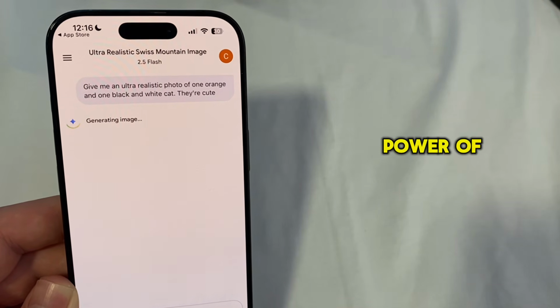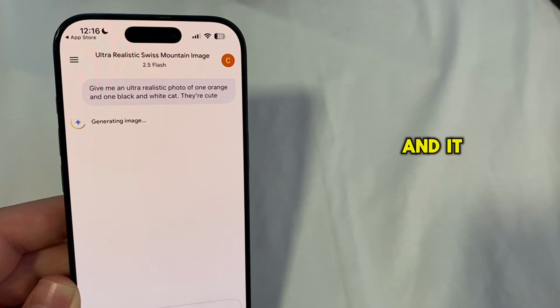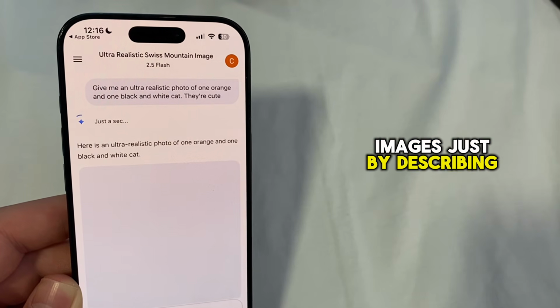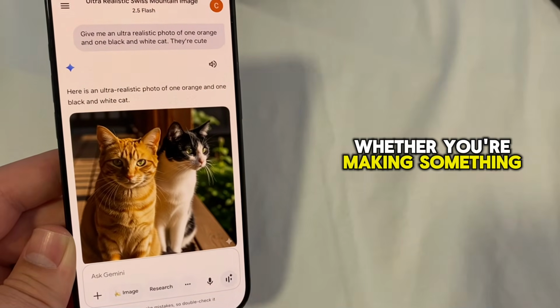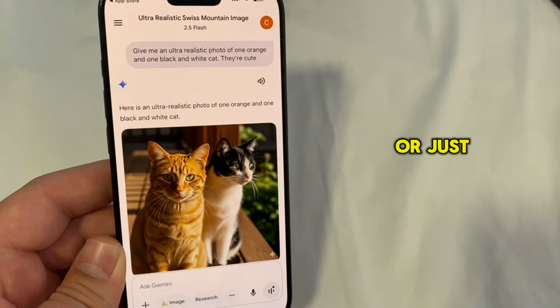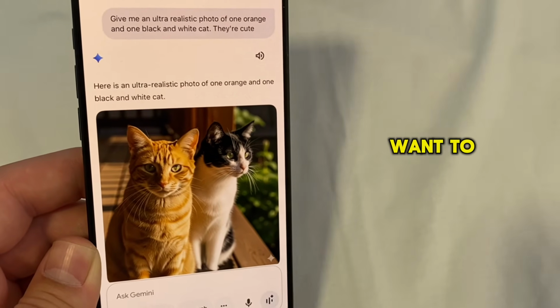So that's really the power of Nano Banana. It's simple, it's built in, and it gives you a lot of freedom to create unique images just by describing them. Whether you're making something fun for social media, testing out creative ideas, or just exploring what AI can do, this is a tool you'll definitely want to play around with.